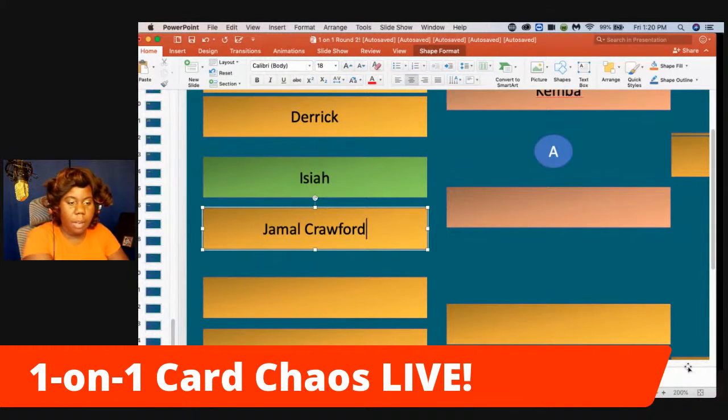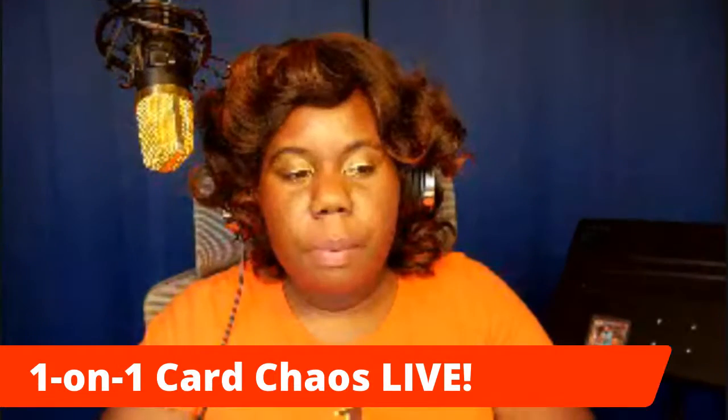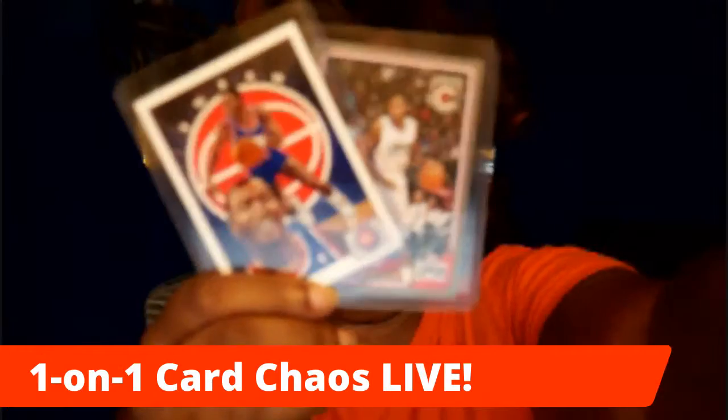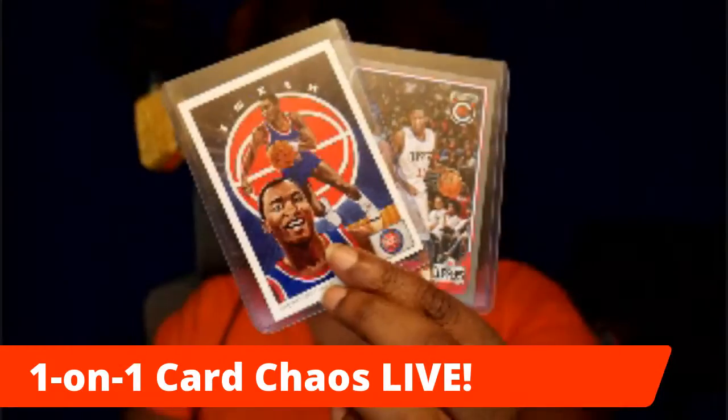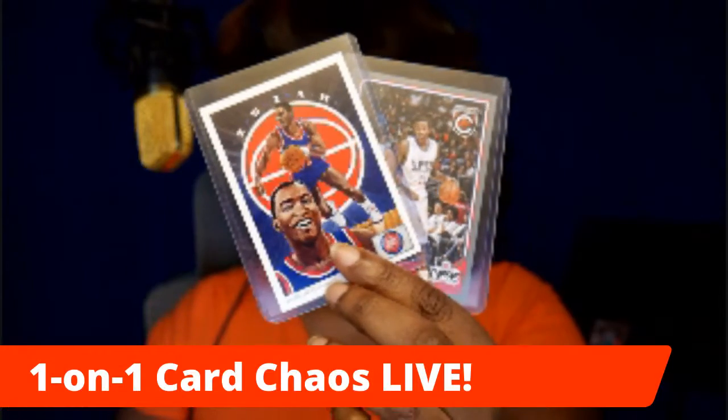But if not, we will begin. So this is the matchup that we're going to have right now. We're going to do Isaiah Thomas versus Jamal Crawford for the quickest players in the NBA. So I'm going to put 60 seconds on the clock.